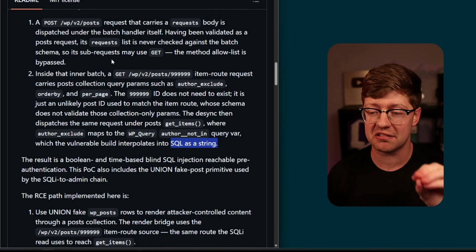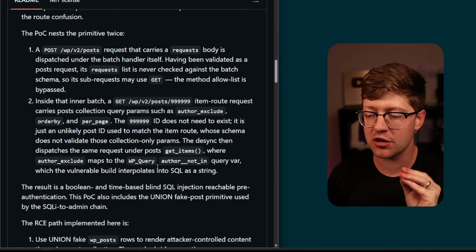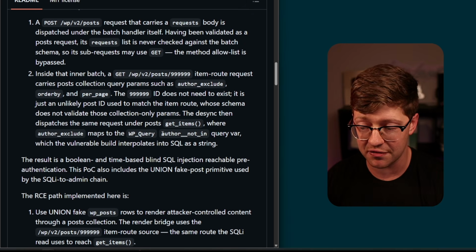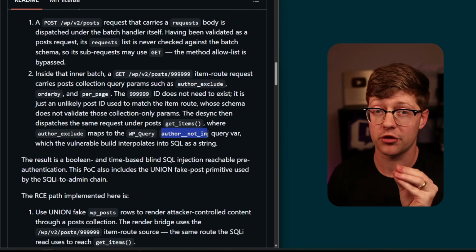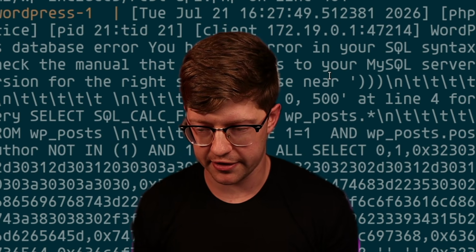So because we're able to dispatch your request on the inside of WordPress, it doesn't go through the proper sanitization that author exclude normally goes through. And because of that, the author not in field gets hit. SQL injection. Now, the next part of the exploit took me so long to understand, and I think I finally get it, but this is where it truly gets beautiful.